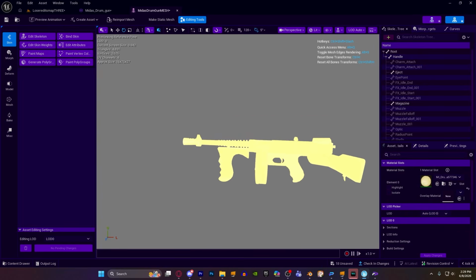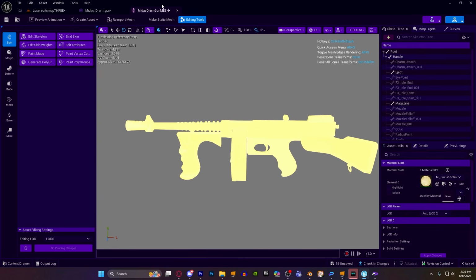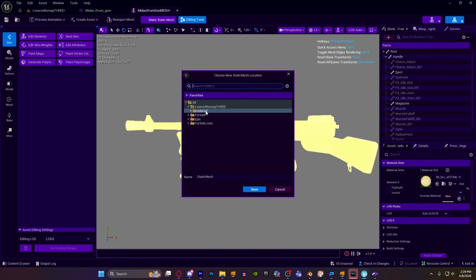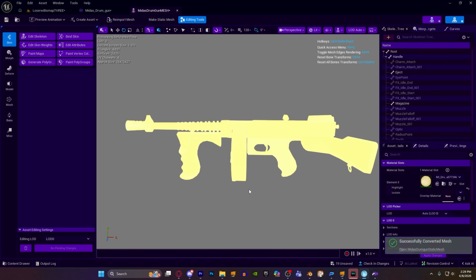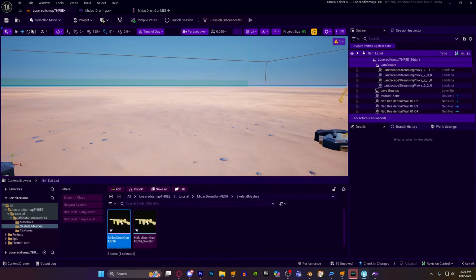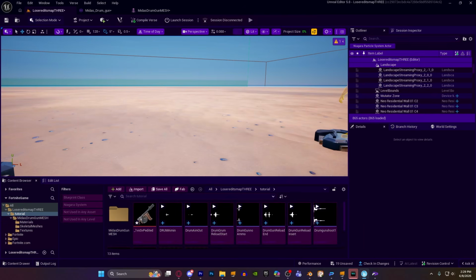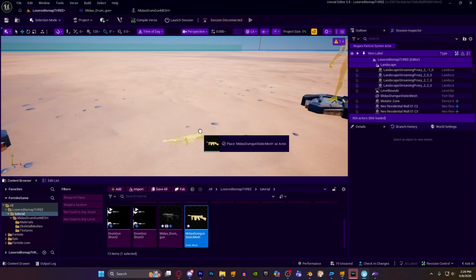So how do we fix that? Well, if you go into the skeletal mesh, you can click this button up here, make static mesh. And I'm going to put it into the tutorial folder, and just name it Midas Drum Gun. And then we go back, and now we have a static mesh.